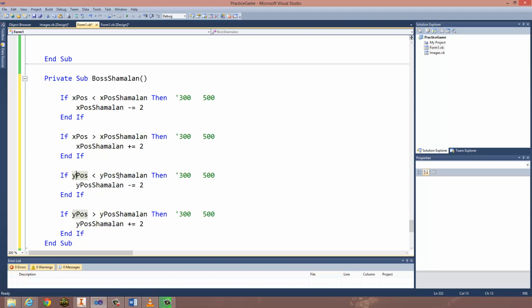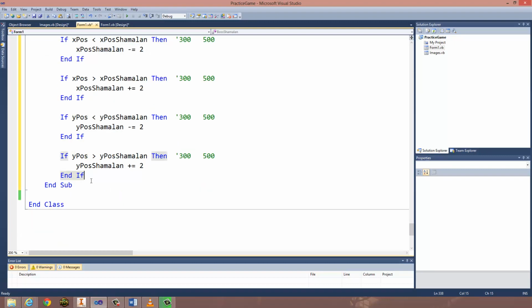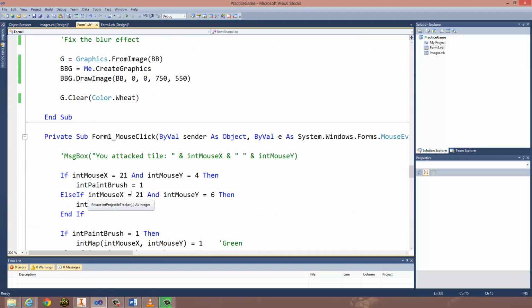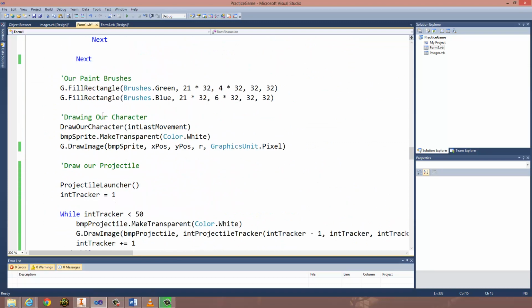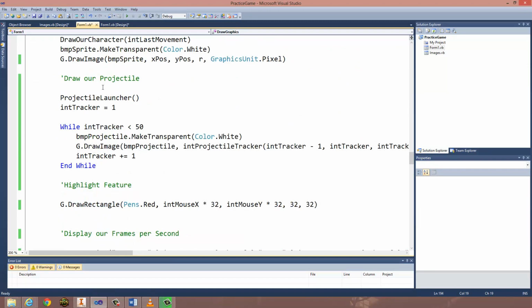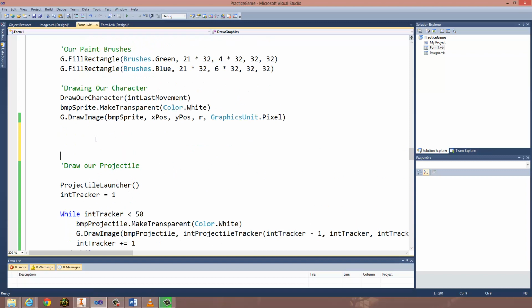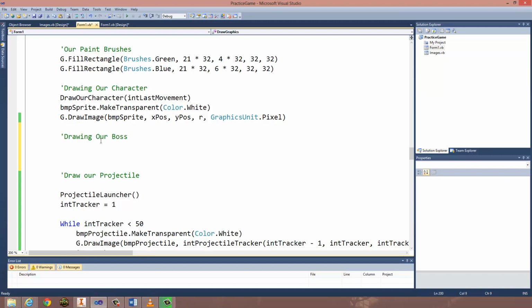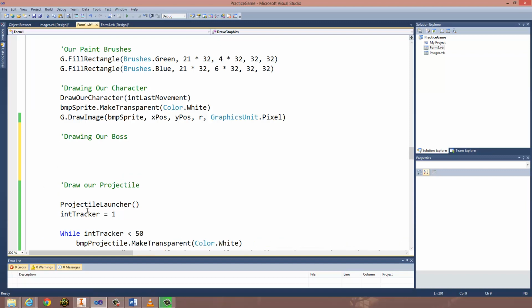So let's go ahead to our main program. So draw our character, and then we can have it before or after our projectile. It shouldn't really matter. Drawing our boss. And I don't want to make anything transparent, so let's just do, whoops, not drawing. What did we call it again? Boss Shyamalan. Do that and that. Okay, let's give this a run and see what happens.